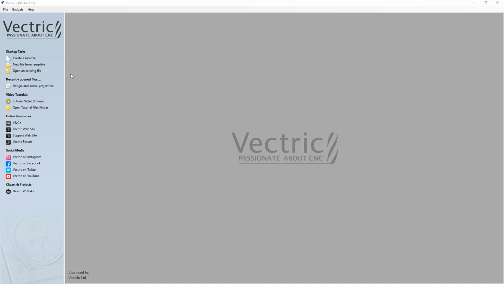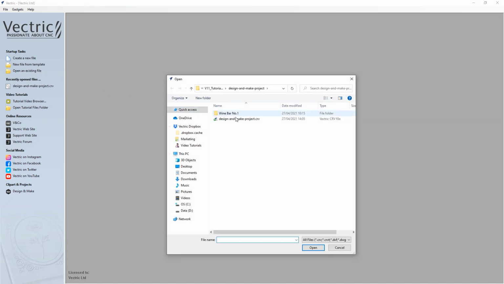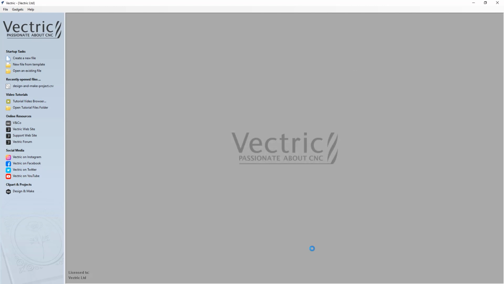Okay, to get started, we're going to go ahead and open up the file that we created in the last tutorial. So we're going to open an existing file, and we're going to navigate over to our tutorials folder, and we're going to find the file called Design and Make project.crv. Let's select that and then click Open.